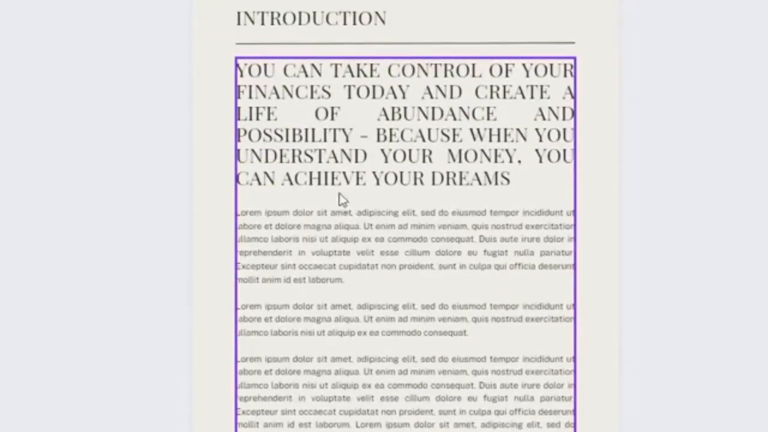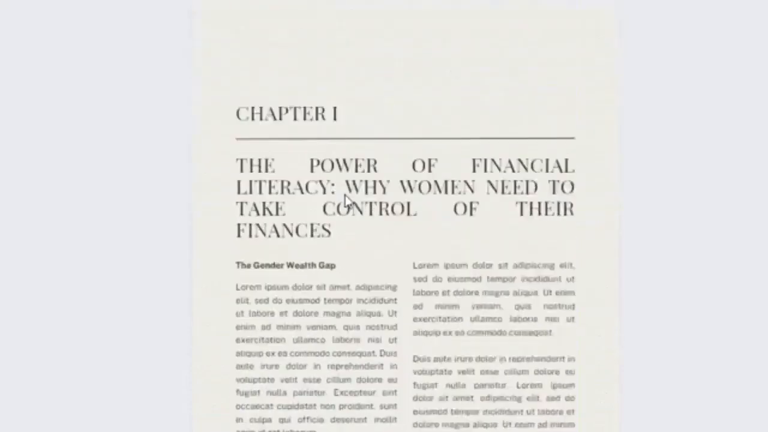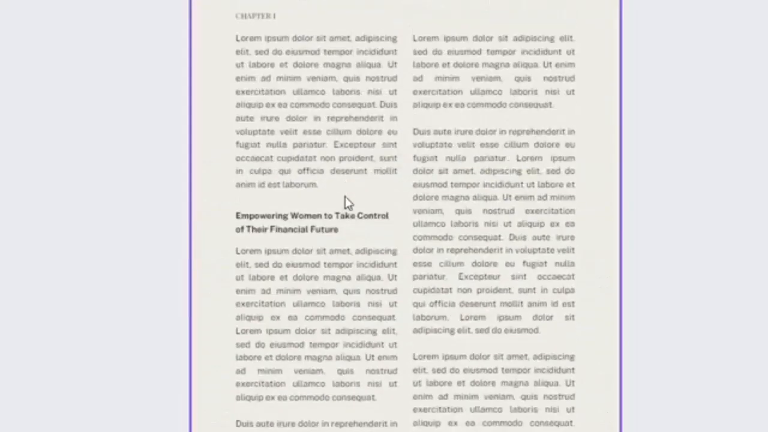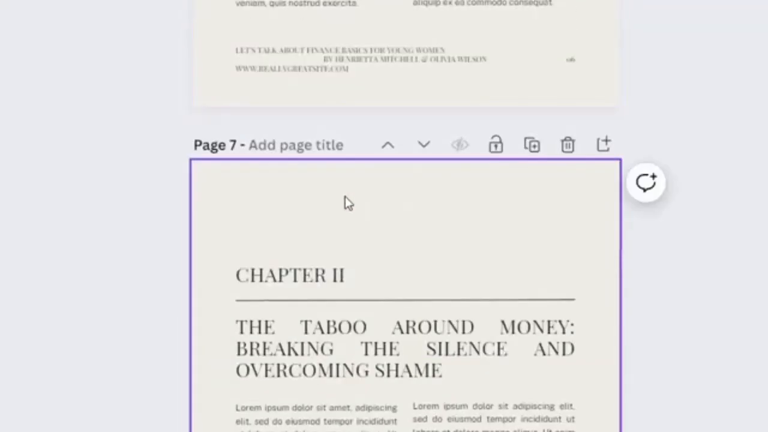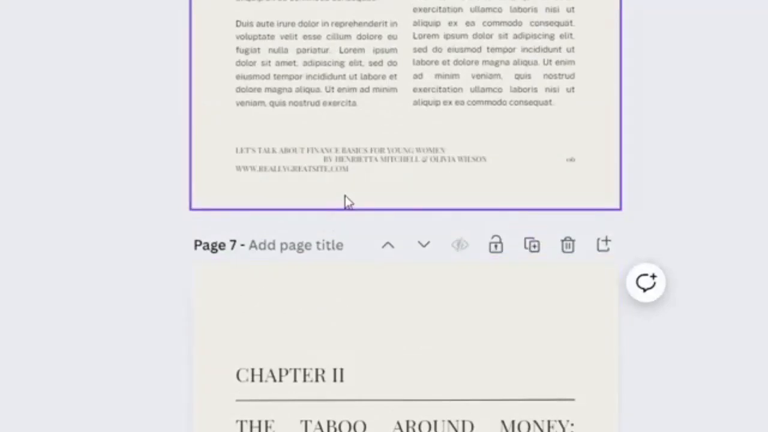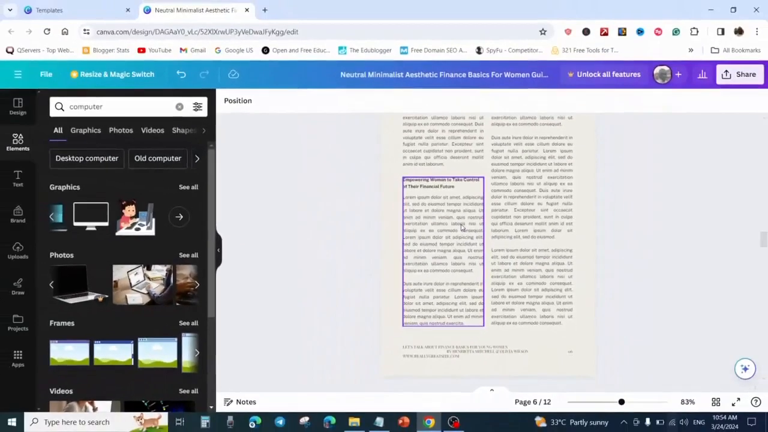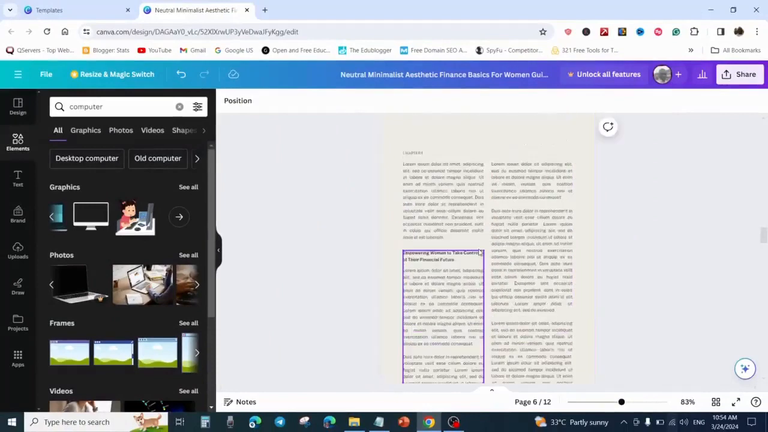When you are done with that, you can go on to write the introduction, write the chapter 1, and the rest of the pages. So you can always bring in images to enhance the ebook as we have explained.